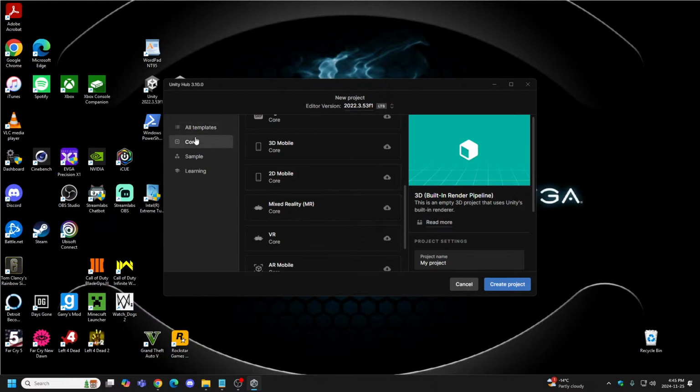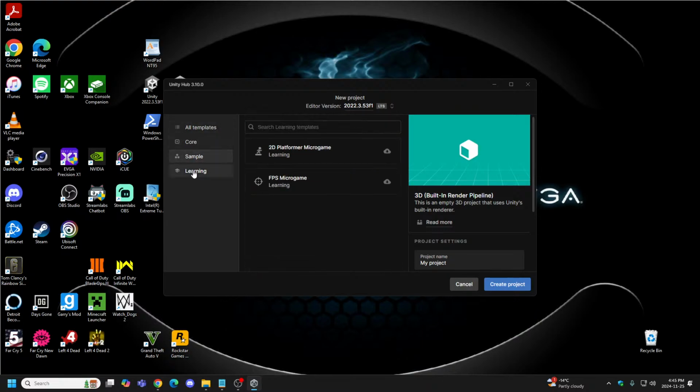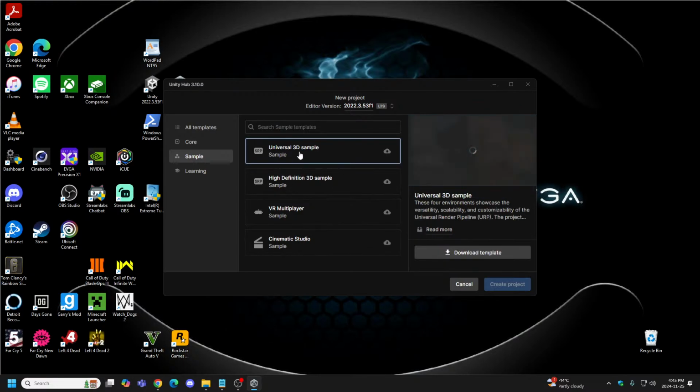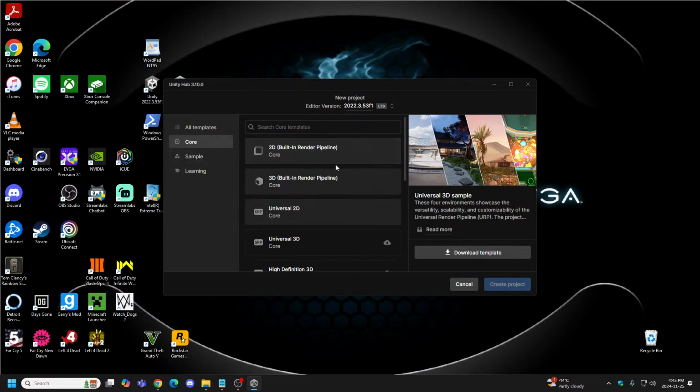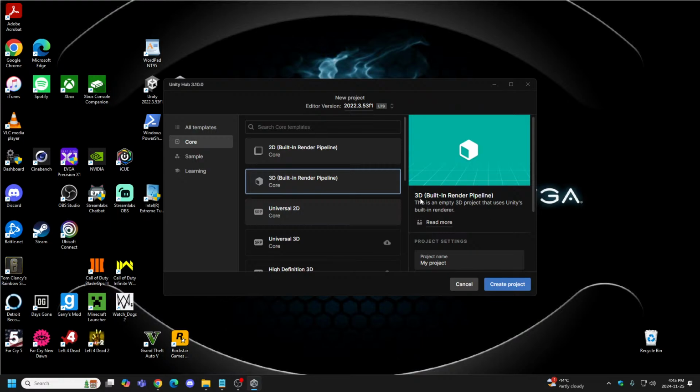I can't. Core. Which one did I? Learning. That's 2D sample. Universal 3D sample. Is that what they mean? No, that's not template. They don't have template in here anymore. What's a sample about? These 4 environments showcase the blah blah blah blah blah. I think I did pick this one here. Yeah, it's just a plain empty project. Yeah, that's what it is. Okay, I'm getting with the program here, guys. Okay, so that's what you want to do.